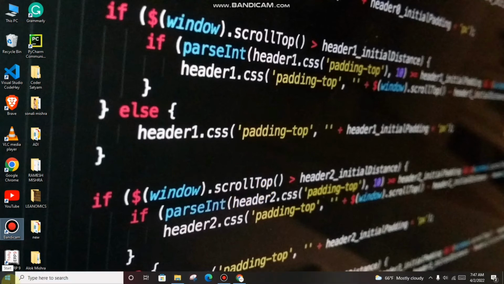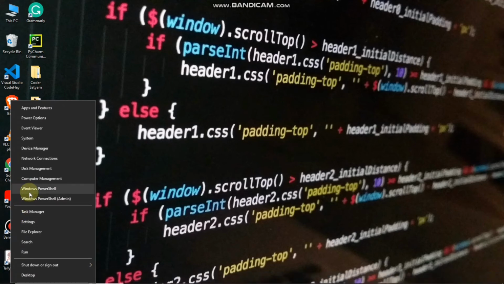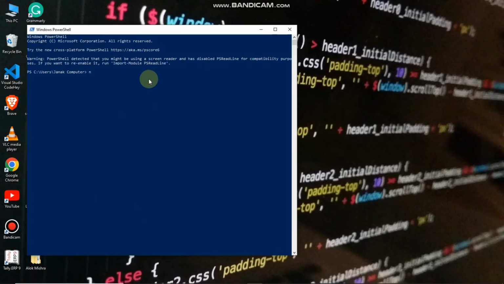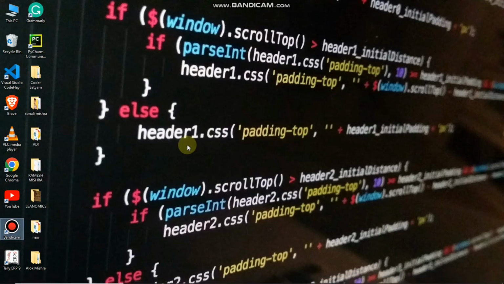Now guys, now you have to click on the start icon, and guys, now click on Windows PowerShell. Now guys, now here we have to type node version, and guys, now here you can see 16.14.2. This is the version of this Node.js. So guys, now that's it.